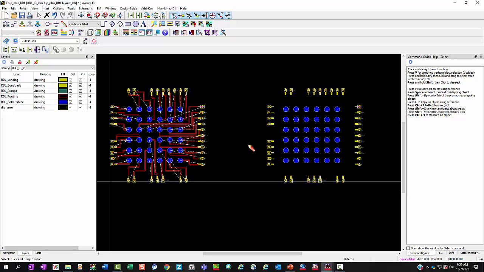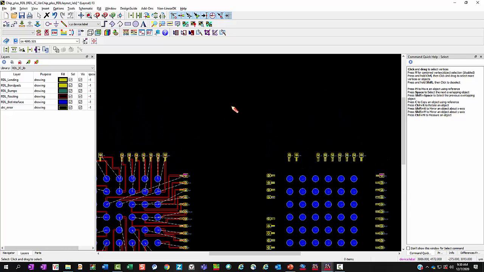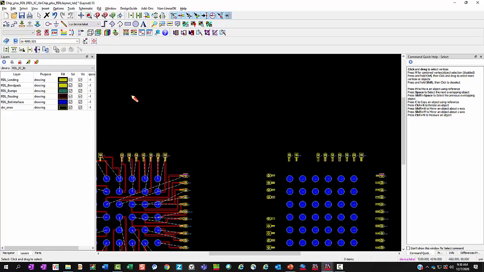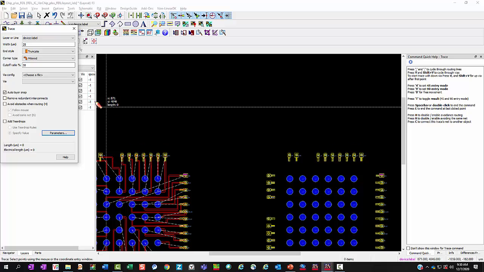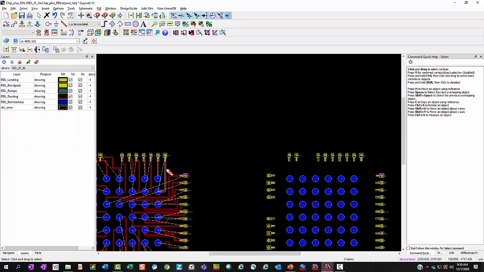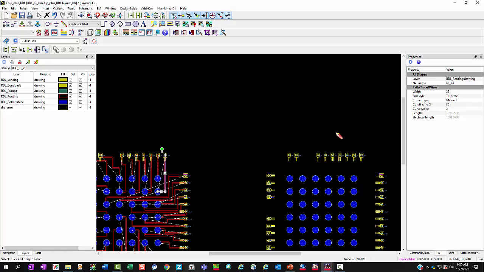Okay, so the last one is to do the routing. Actually, let me just use the empty space to show you the routing. So you could use this one called Insert Trace, or here's a hotkey called T. Okay, and then when we do the routing, first you need to pick the layer that you want to draw. So let's find out what this guy's layers are. So click on here, and let's go to the Properties tab, and here it says RDL_routing.